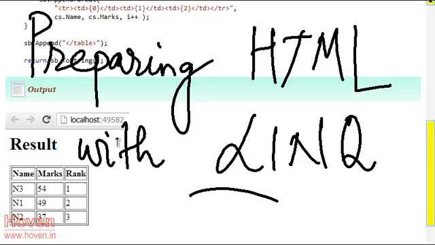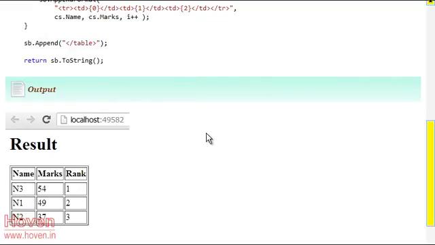We'll continue our study of LINQ to see how we can prepare HTML with LINQ. That is, how can we send a formatted HTML to the output. Suppose our objective is to display a table like this.